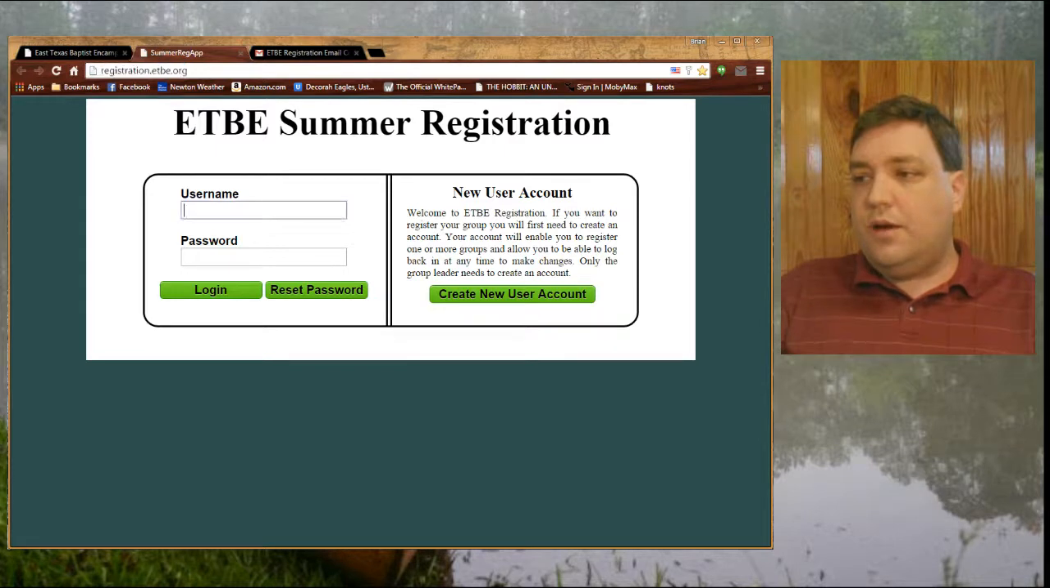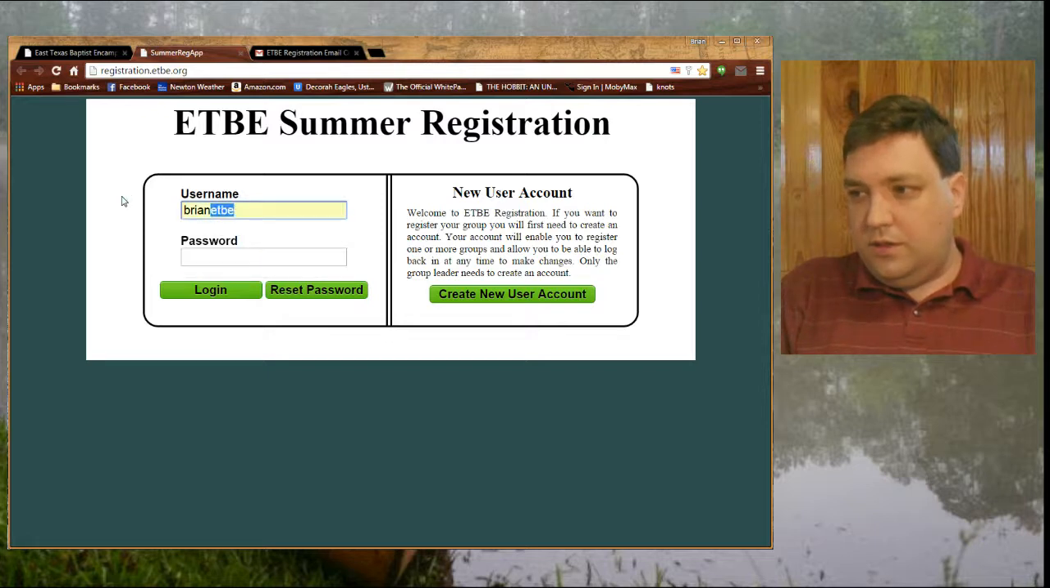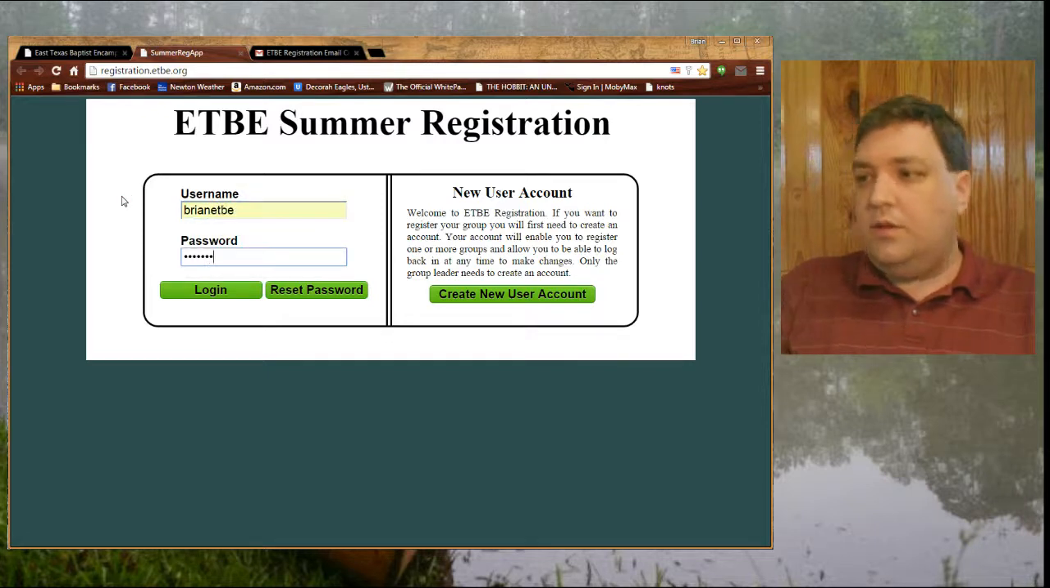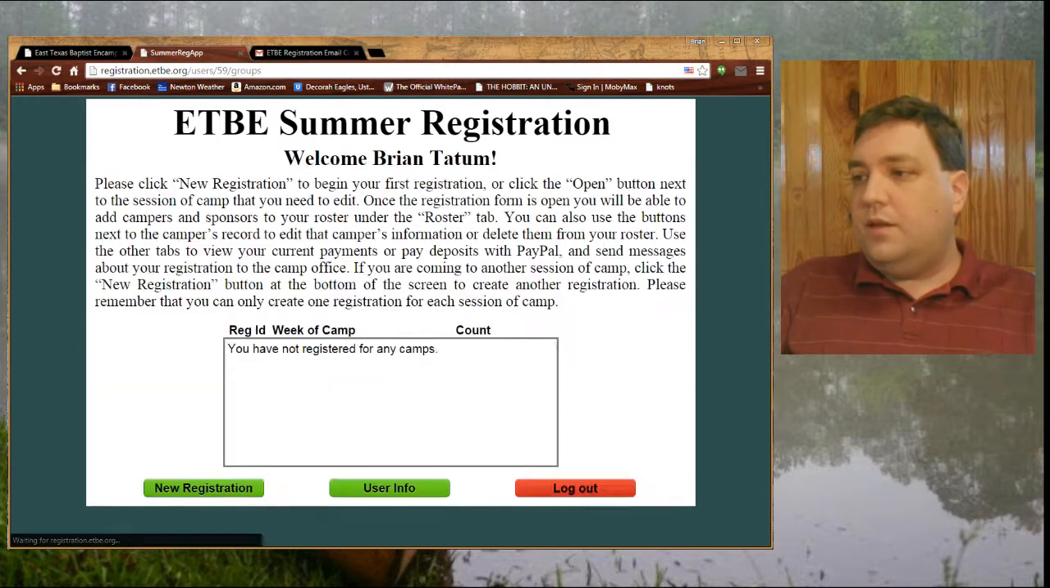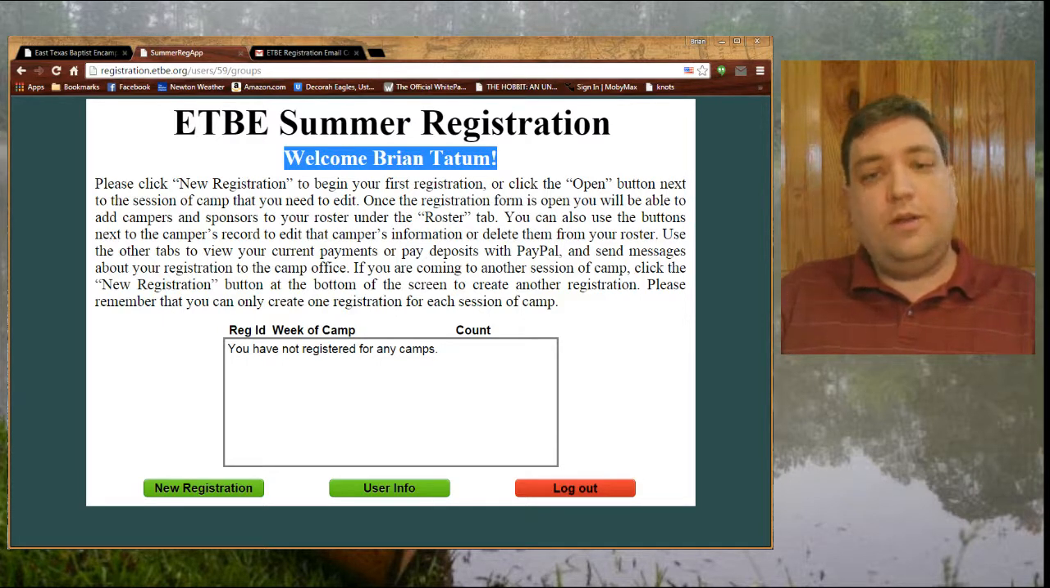So let's go ahead and log in with our username and password, and click on the login button, and we come back into the registration app. Of course, you have your welcome message up here at the top with your name. In this paragraph right here are some more instructions, just brief instructions and an overview of how to use the app and what you can do.